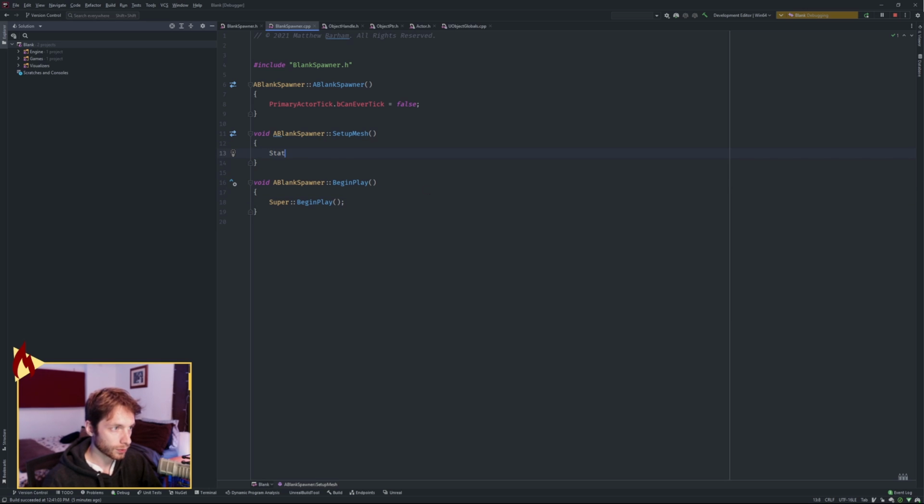Alright, in here, we need to get our static mesh component and actually make it. So we're going to call NewObject. We're going to pass in UStaticMeshComponent as the template, the class that we want to create. This is the owner, or rather, this is the outer. You need an outer object, so this. And then we want to do UStaticMeshComponent::StaticClass to get the class. And then we'll call it StaticMesh. So that's the function call in order to create the component.